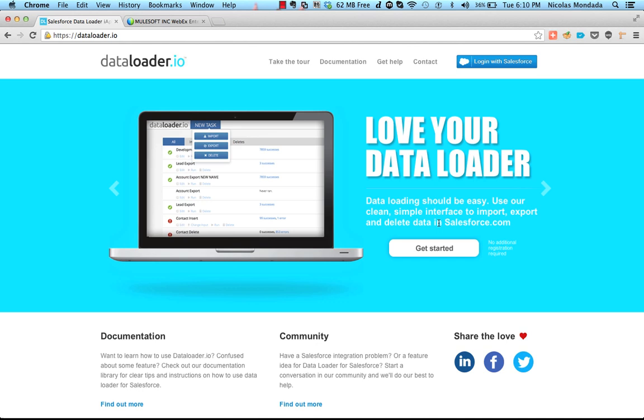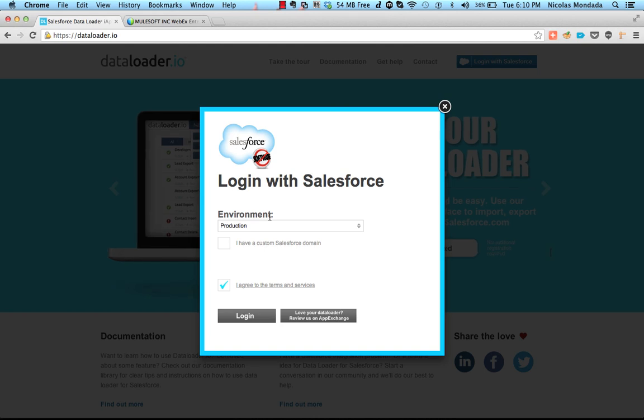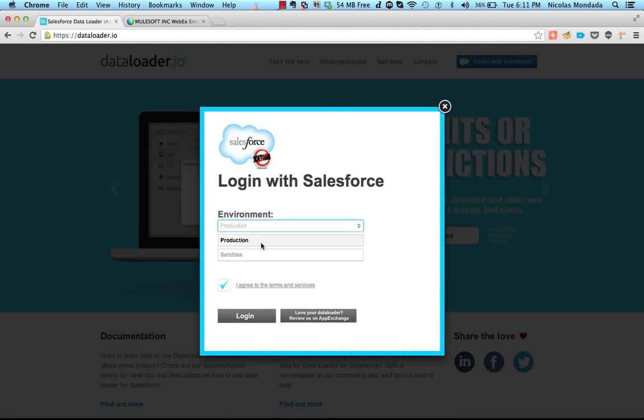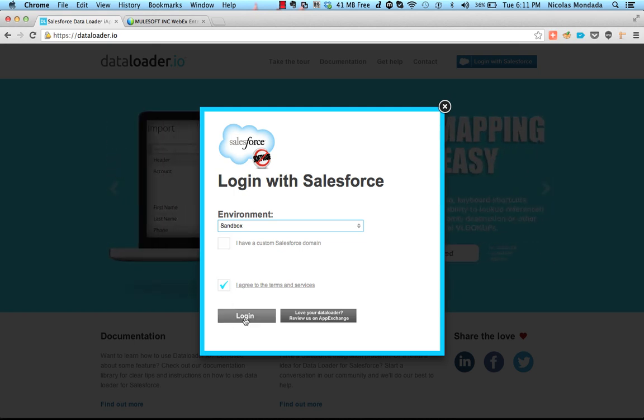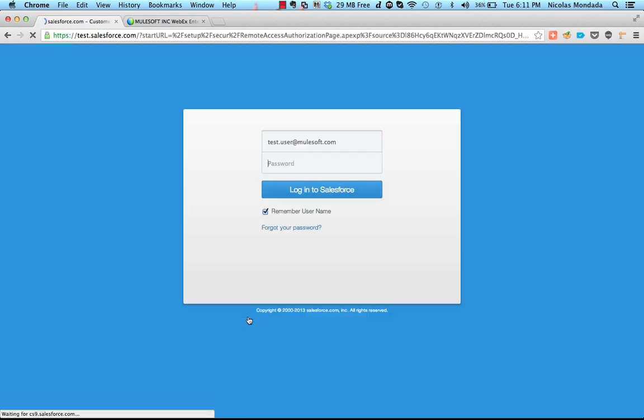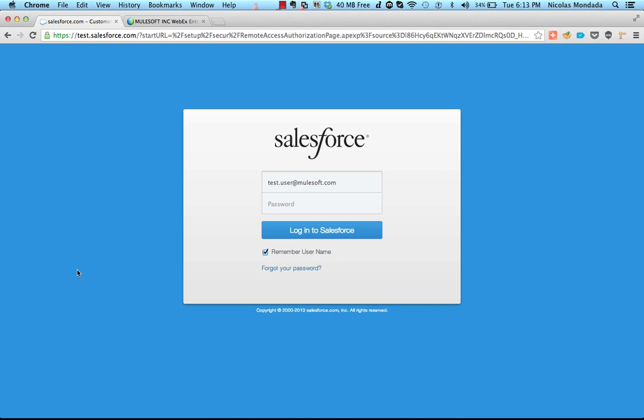Here we are at the homepage, so let's log in to Dataloader.io using our Salesforce credentials. You just go and click on Login with Salesforce on the top right corner. I will select my environment. In my case, it's the sandbox instance from Salesforce, and I have the option to use a custom Salesforce domain if I have to. In my case, I will just choose sandbox. I will log in. And I will just enter my Salesforce credentials.